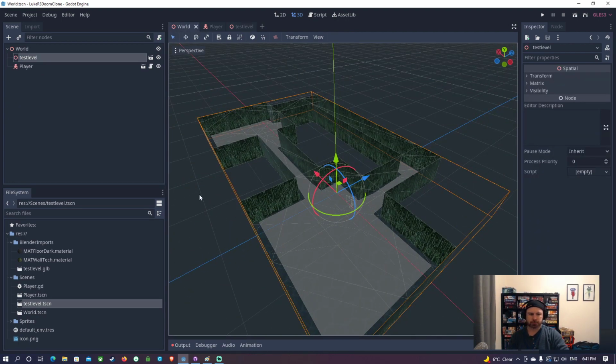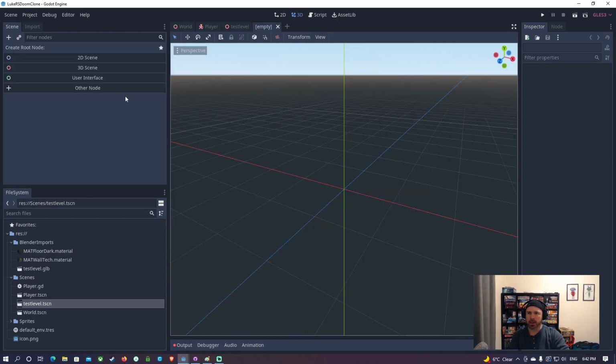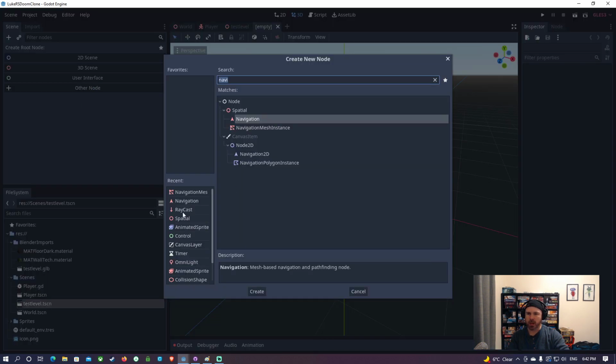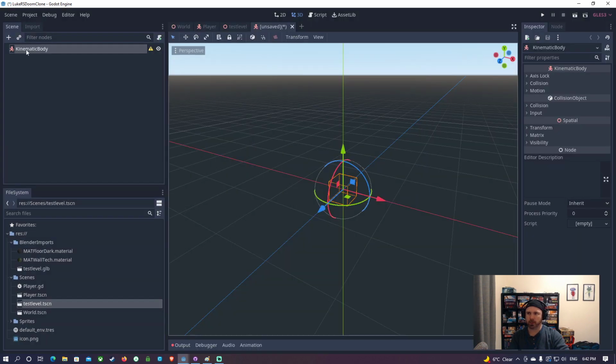It's all good. Then what we're going to do is create a new scene. And this one I'm going to add in as a kinematic body, I think. Let me double check what I did before. No, yeah, it's a kinematic body. So other node, you can type kinematic body at the top there to find it.